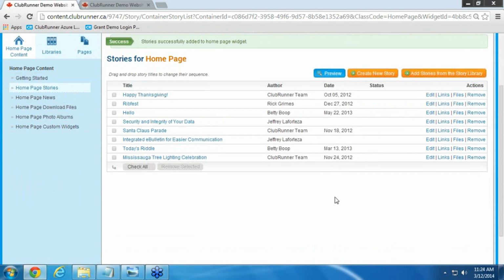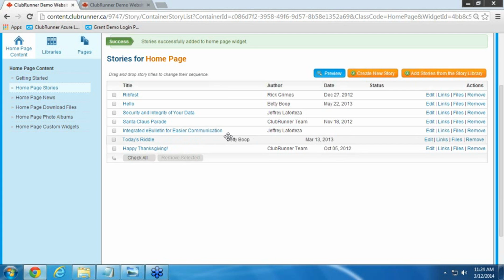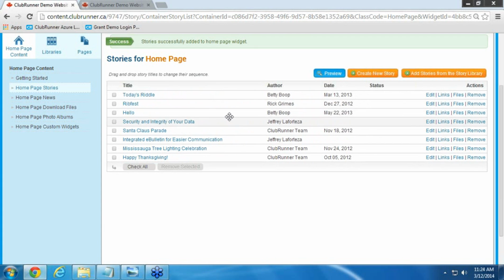Okay, now that it's on the home page, you can reorganize it if you like. So for example, if I want Happy Thanksgiving at the bottom, make sure that you see the 4 arrows here, and then you can just drag it wherever you want. Today's riddle, I want at the top. Hello, let's make it somewhere in the middle. Okay, and it's actually updating real time, so it's good stuff there.